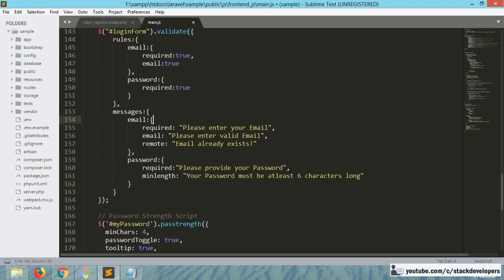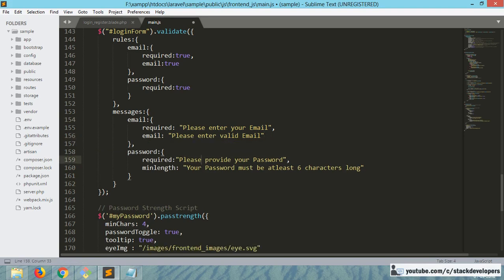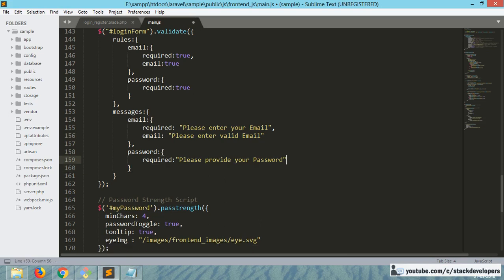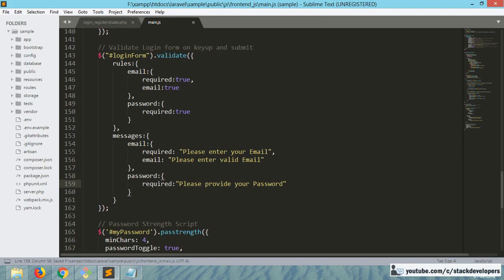Okay, so email, please enter your mail, please enter valid email. This one is not required. You will already do from what function we have moved. Please provide your password, that is fine, and this one we can remove. So we are left with the basic rules and messages for login form. See, we have just given email and password, and its message is root.